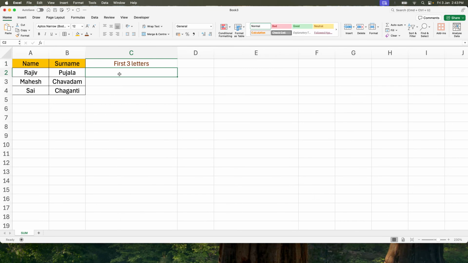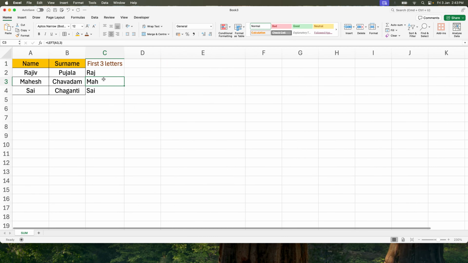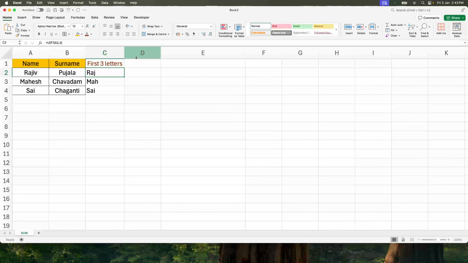Okay, how we can do that is equal to left of this one, and you can see the syntax over here: the text we have selected, and the number of characters. So I would like to have three over here. So just drag and drop. That's it. Raj, Mahesh, and Sai.